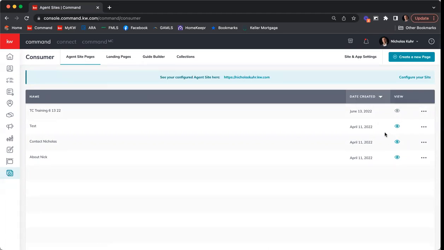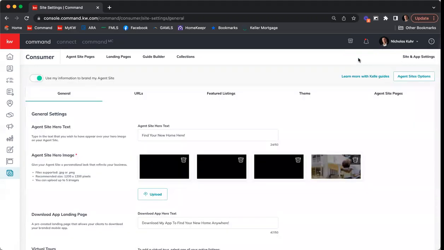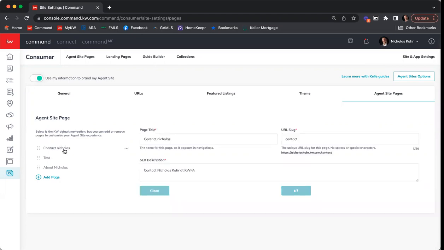So the way I'm going to do that is I'm going to click on Site and App Settings up here in the top right-hand corner. And then I'm going to click on Agent Site Pages. And this is where we're going to manage the actual pages that are live on our website. Over here on the left-hand side, these are going to be the list of pages that are live on the site. So I can see I have my contact page, the test page that I have, and then about me. Now I want to add a page. I want to add today's page.